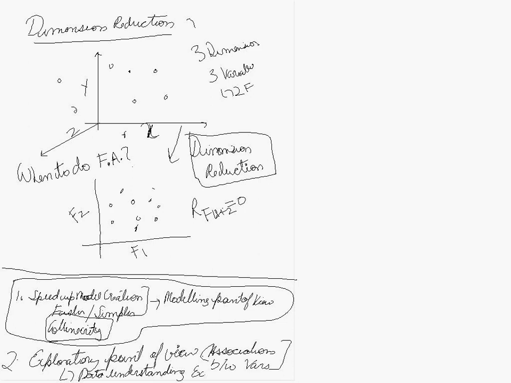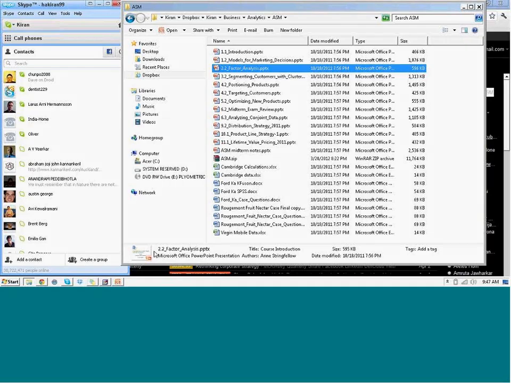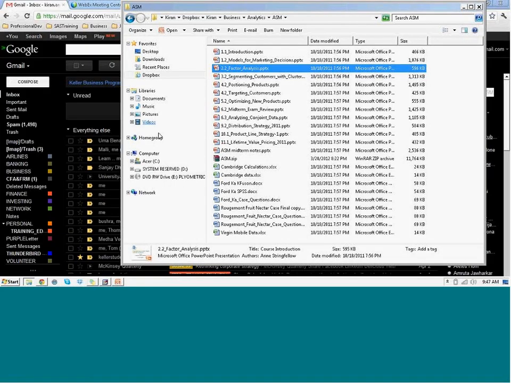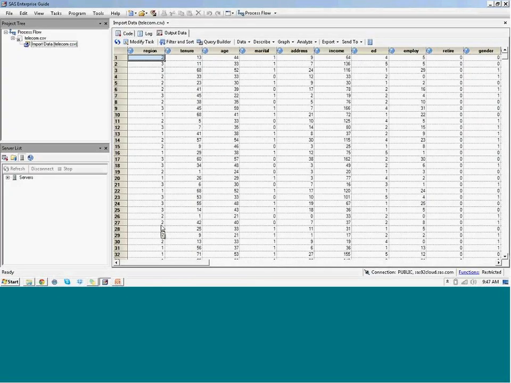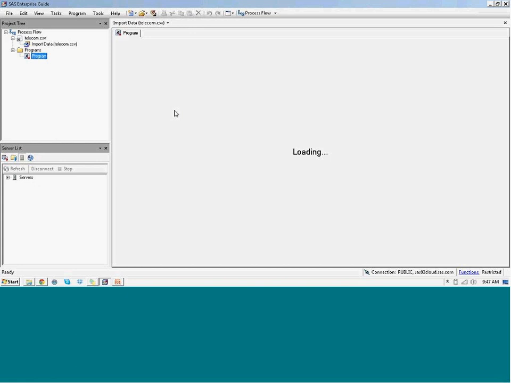SAS is, let me see if it's working. Your screen. Import the telecom data set because it has a lot of variables, we'll work with that first. Alright, data set imported. Alright, let's go to the code. Right, proc factor data equal to data set name.